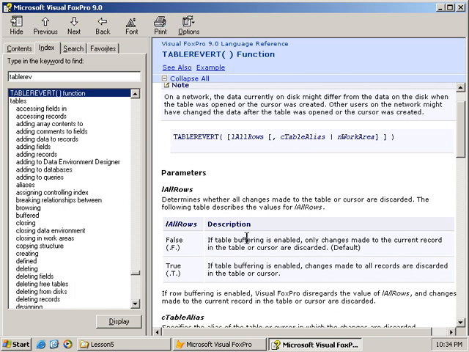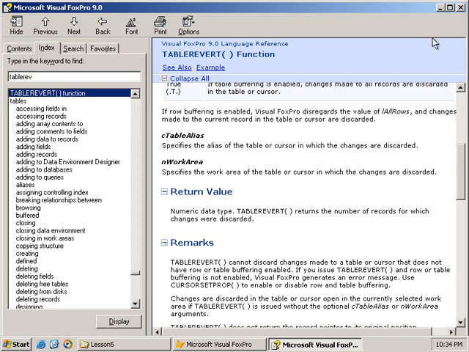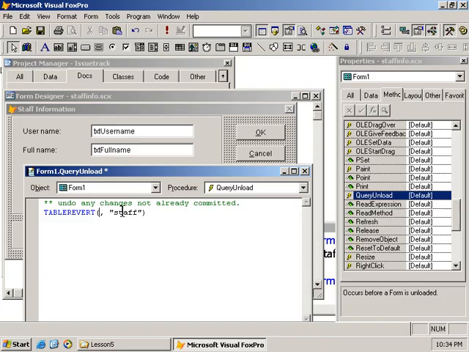If table buffering is enabled, which we do have it, only changes made to the current record in the table. If table buffering is enabled, changes made to all records are discarded. Okay, so that's the default. Okay, so it's not 0, it should just be F. Okay, so discard only current record.